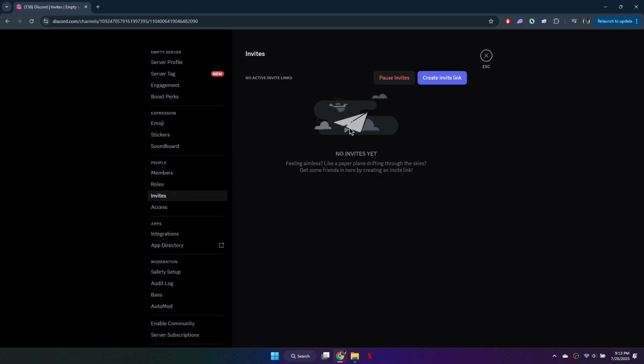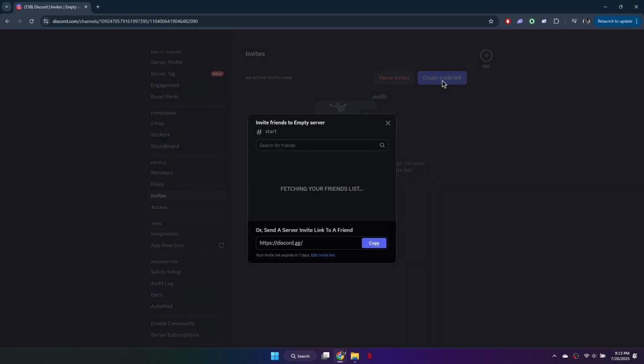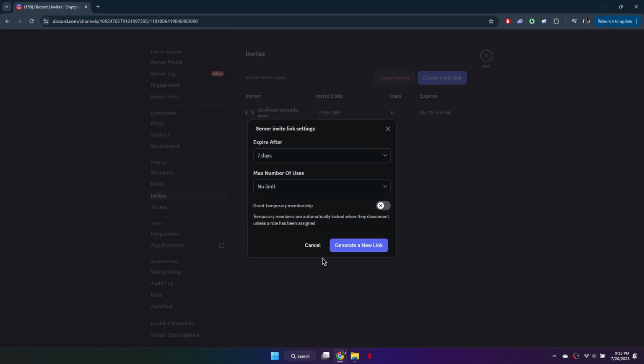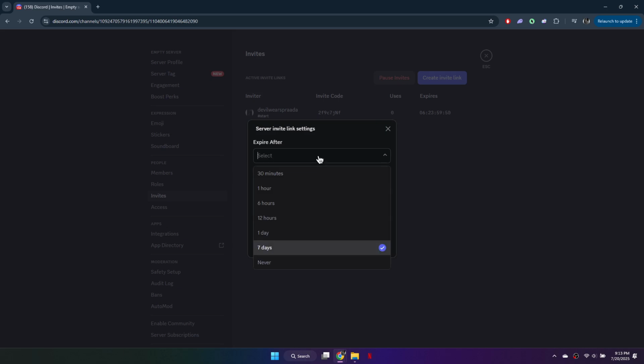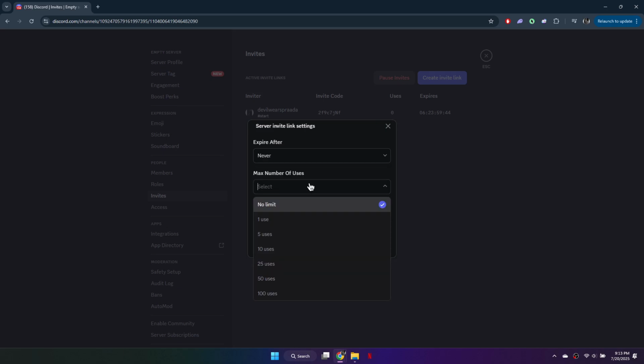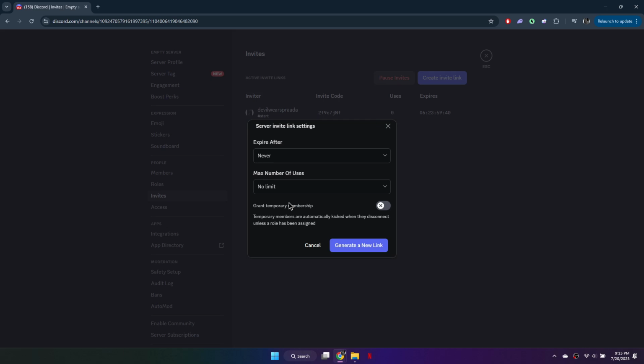Now click Create Instant Invite. By default, Discord generates a random invite link, but we're going to customize it. Click Edit Invite Link. Here you can adjust expiration time, usage limits, and even set a custom URL. To make the link never expire, set the expiration option to Never. You can also set a maximum number of uses, like 10, 50, or unlimited, if you want to control access.